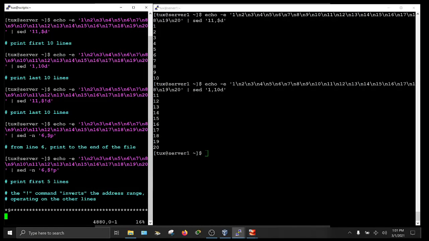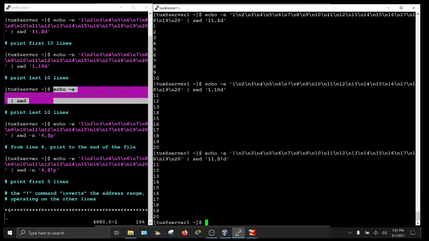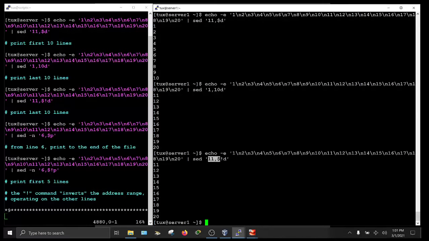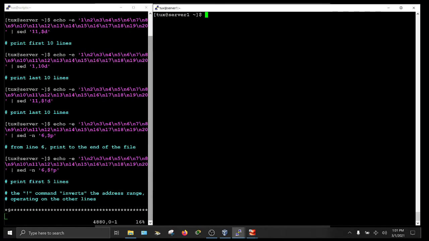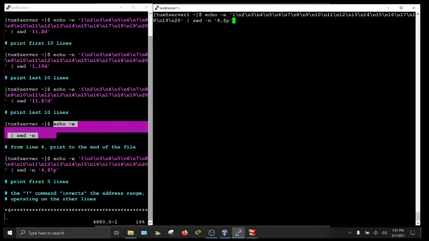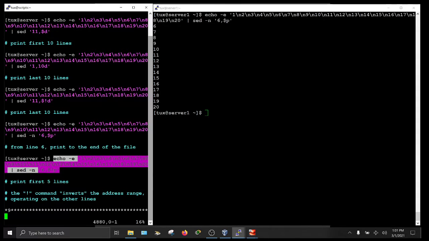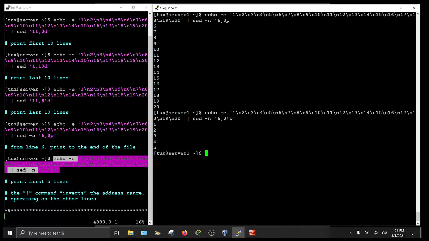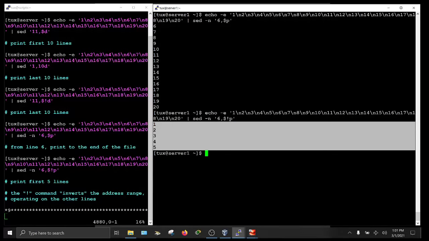Okay, so which one was the last one? So here, from line 11 to the last line, we are not deleting. So we're printing. Clear the screen again. So from line 6 to the last line, we're printing. And now we're deleting. So from line 6 to the last line, we are deleting. And then by default, we're printing the first 5 lines. So the exclamation point will invert the address range.